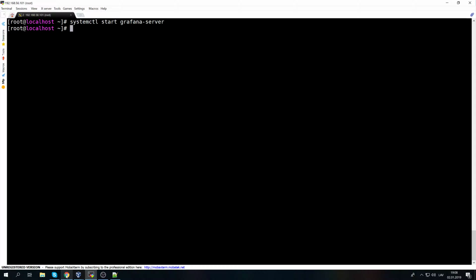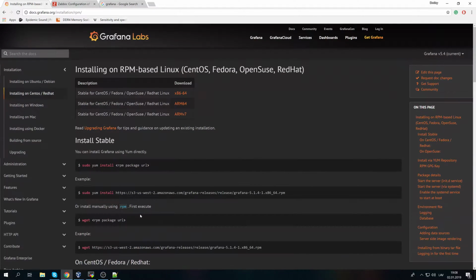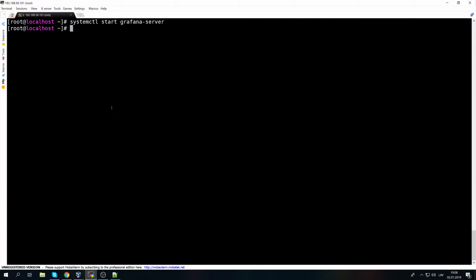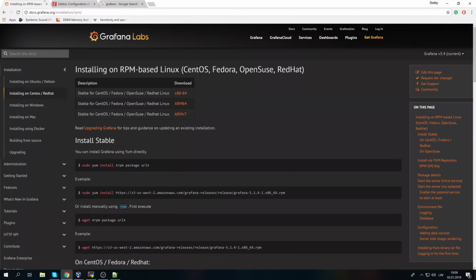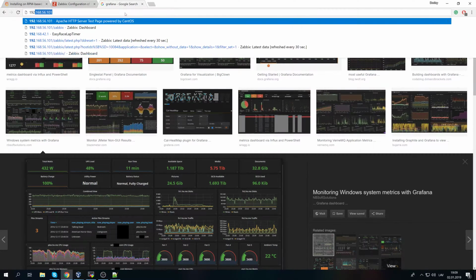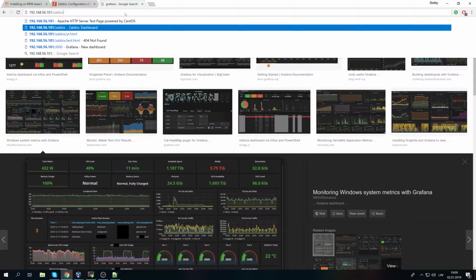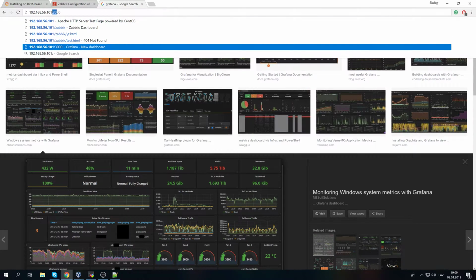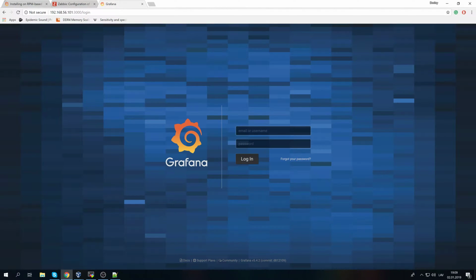So let's go back to the browser. Grafana, just like the Zabbix frontend, is a web-based page, running on our web engine here locally, which is Apache. To access it, we open the page with the IP of my virtual machine, and the default port of Grafana is 3000. Specify the port, click enter, and we are able to log in. The default username is admin, and the password is exactly the same, admin, lowercase.